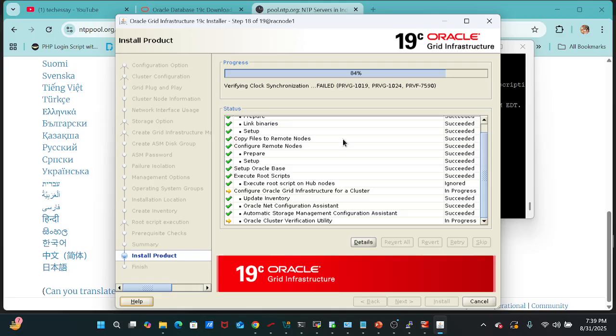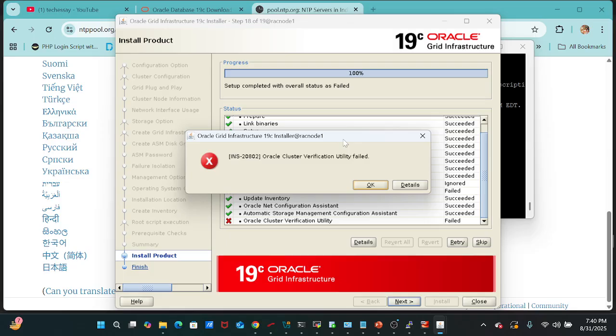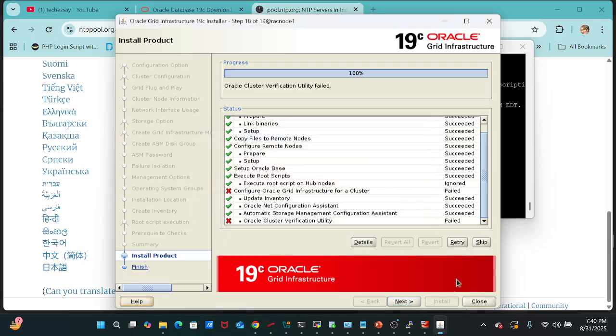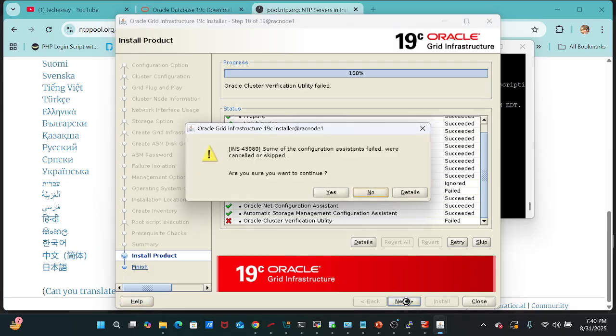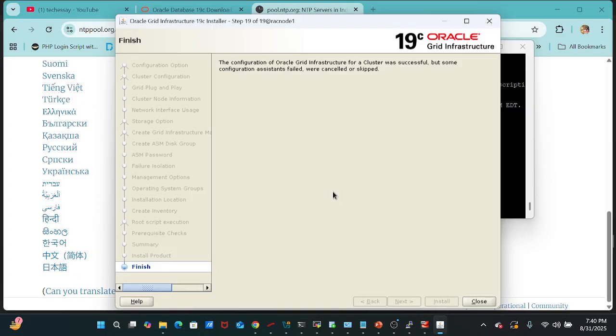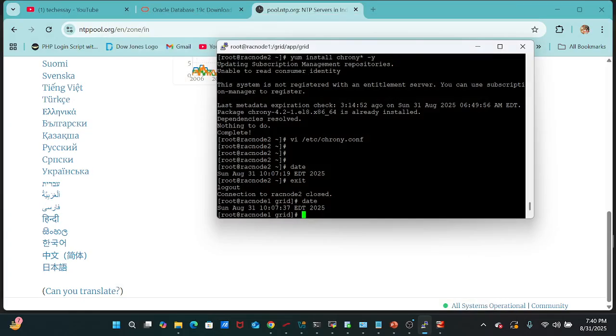Verify clock synchronization failed. Okay, network passed. Okay, fine. Just click on next. Yes, finish, close.